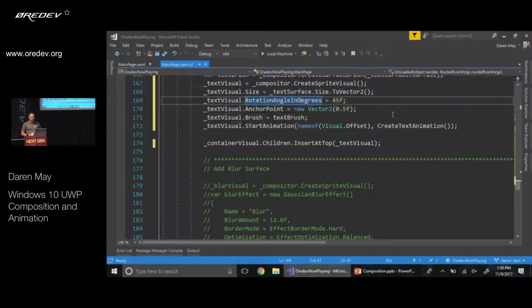Anchor points. By default, the anchor is the top left. You can specify using 0.5. This is a shortcut constructor for a Vector2 that will create both values initialized to 0.5 float. So that sets it to the relative position of the middle of a visual without you having to know its dimensions. We then apply our text brush to our text visual, and we start an animation.